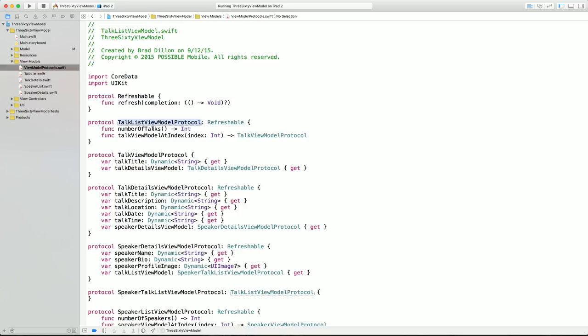But I have a talk list, and that talk list has a method called number of talks and a method called talk view model at index. Now remember, I want the consumers of these view models to never interact with the model objects themselves ever. I don't want them to see Core Data. I don't want them to know Core Data is in this application, because I want to be able to remove Core Data and replace it with something else in the future, or change to not using Core Data, just directly using the web service or whatever. I just want to decouple those things as much as possible.